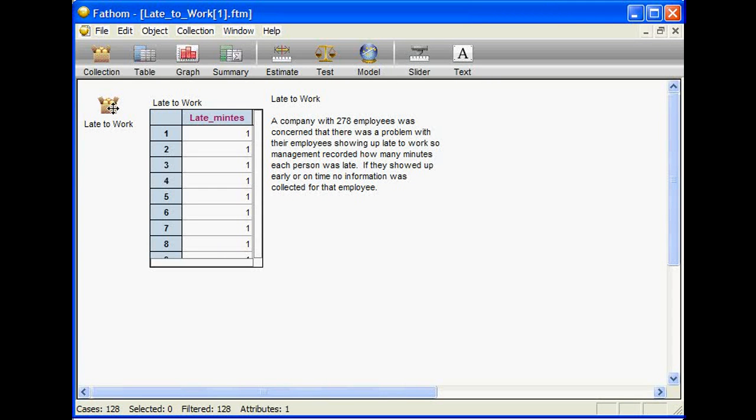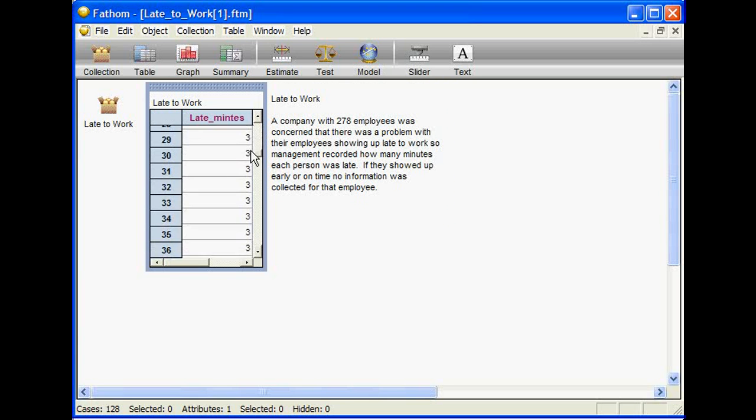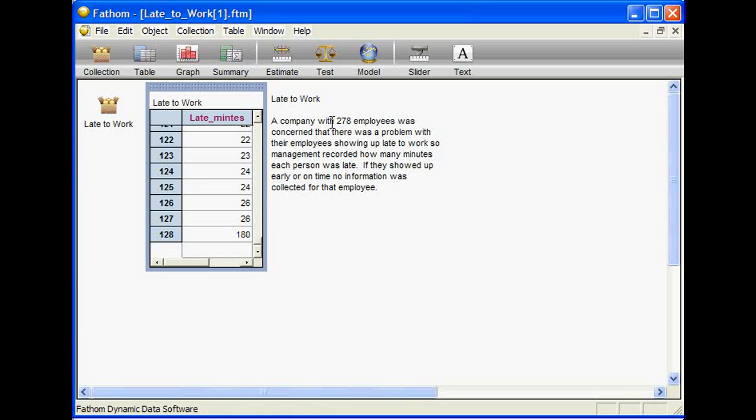Notice that when you open it up, in Fathom is already what's called a collection and a table based on that collection, and here's a descriptive text of what's going on. Notice that you can only see 8 of the values in the table, but in fact if you scroll down you can see that there were 120 people who were late. In the company altogether there were 278 employees.